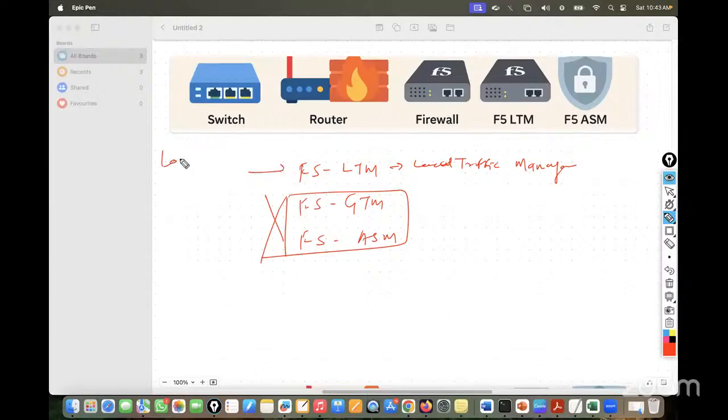So F5 LTM is a load balancer, the Local Traffic Manager. This is the actual pure load balancer. It can do load balancing based on your applications, based on your traffic, SSL offloading, persistent connections, health monitoring. A lot of features it can do. This is your load balancer.